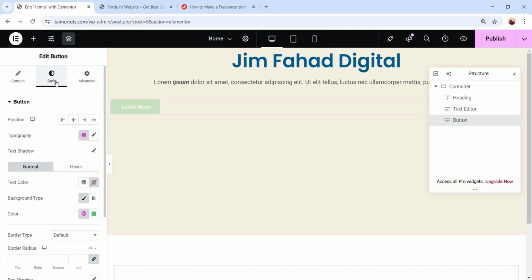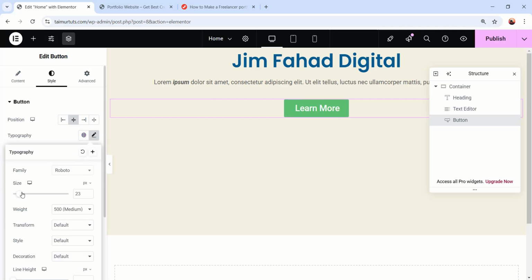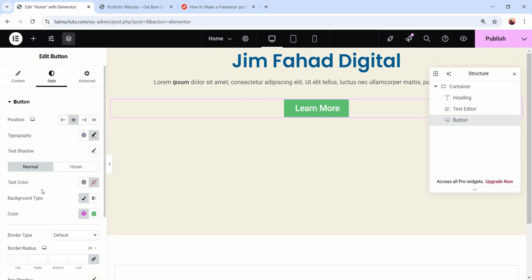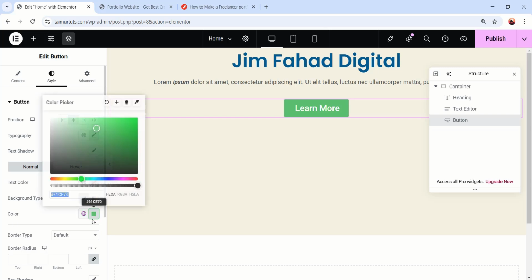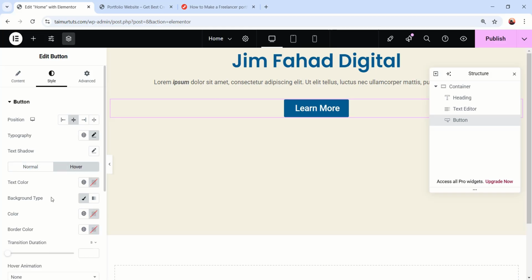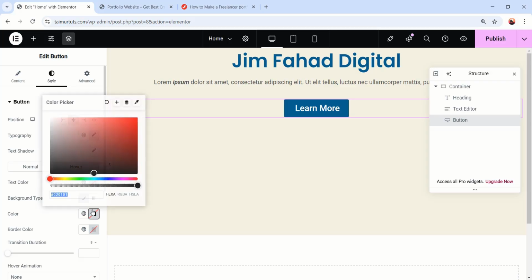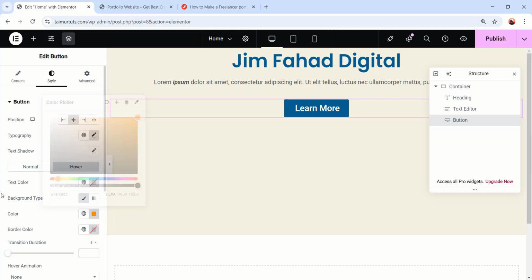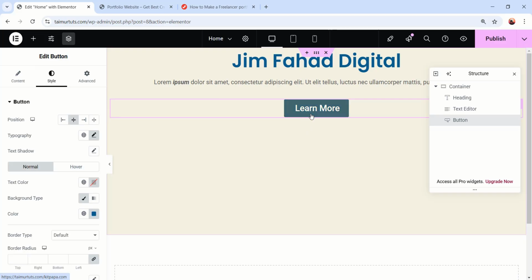Then go to the style. Then this button has a position. With it we can make it center, and it has typography for the inner text, then of course a text color, then a background color which is green right now. We can change it really easily. And also we can add hover effects on the button. So if you switch to the hover tab here, and on the background type, you can select a different color. For example, I select this orange color. Now if we hover over this button, the background color changes, giving you a nice effect.